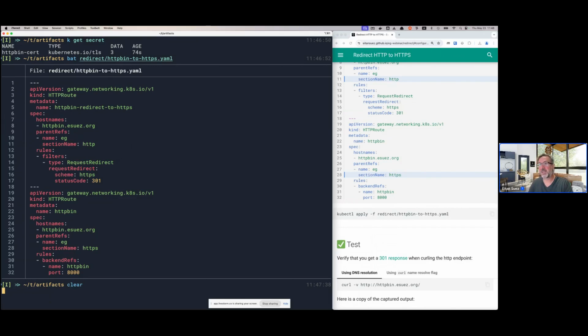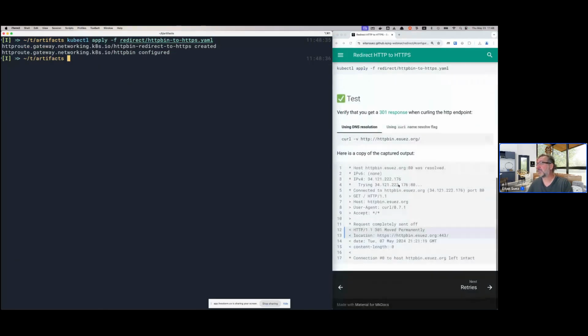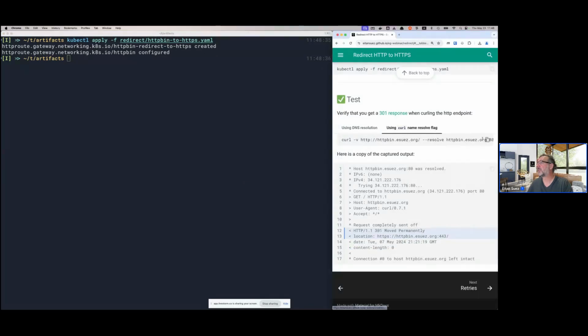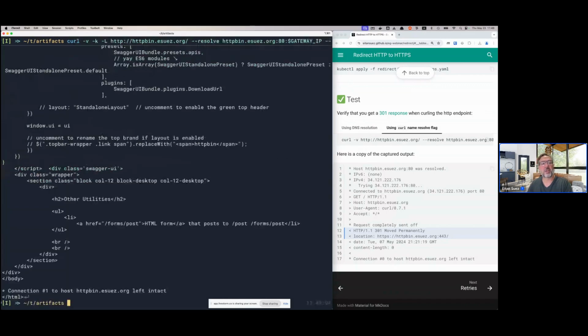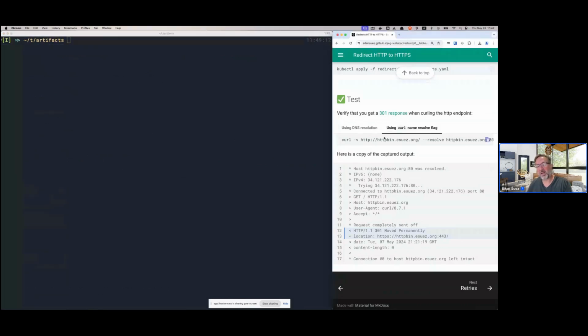So let's apply that. And let's test it. Let's make a curl request to HTTP bin over HTTP, not HTTPS. And notice we get back a 301 redirect. Right. Now we could follow redirects. We could do something like curl -k -L. -L means follow redirects. And then we also have to say resolve HTTP bin esuez.org over port 443 to the gateway IP. And here you actually see the request being made, being redirected and sent back. And here we get the response. All right, so that works as well. And that's terrific. So now we're kind of happy.